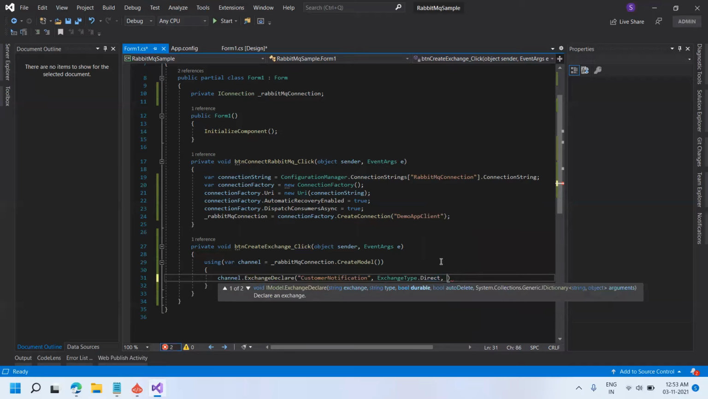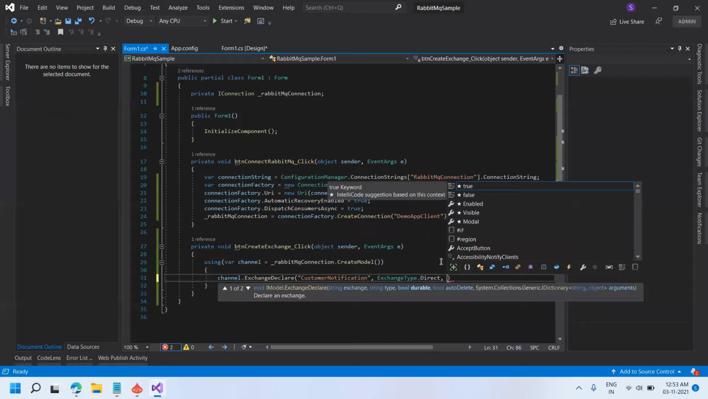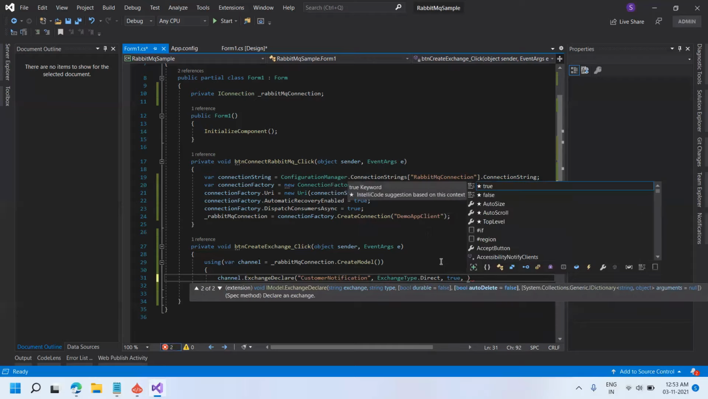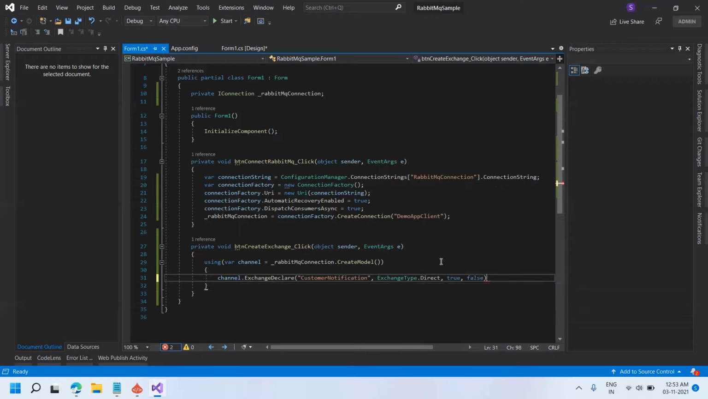Now the next is durable. So durable, we are providing it as true. Then auto delete, we don't need to auto delete the exchange. So providing it as false, that's enough. So now it will create an exchange with the name customer notification.